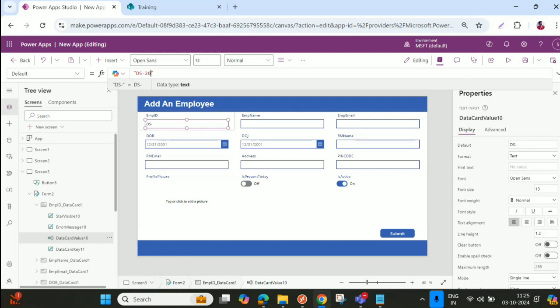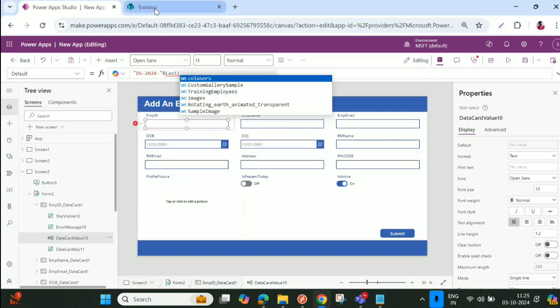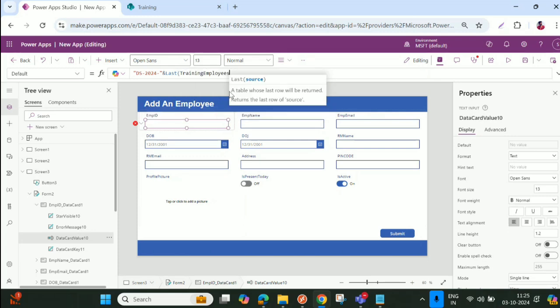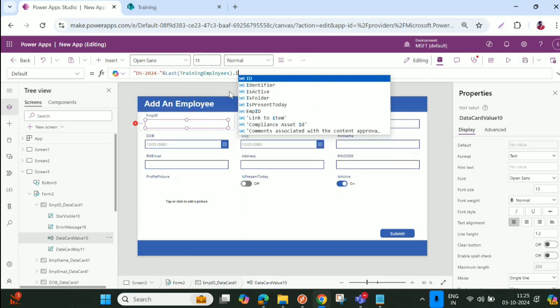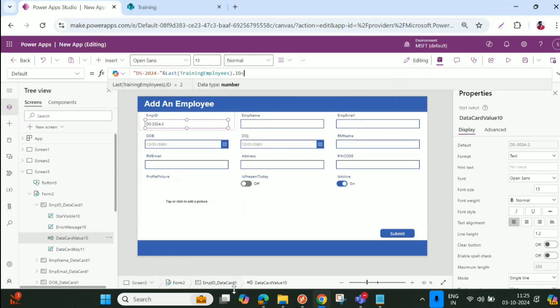DS 2024, and for this I am writing the code for Last of the training employees list dot ID, plus one. So what it is doing is creating an auto number for my employee in my application, so I will not write it manually. Instead, I'm doing an automated number here. The company name and the year I am making a hard code, and after that I am counting the list of employees.